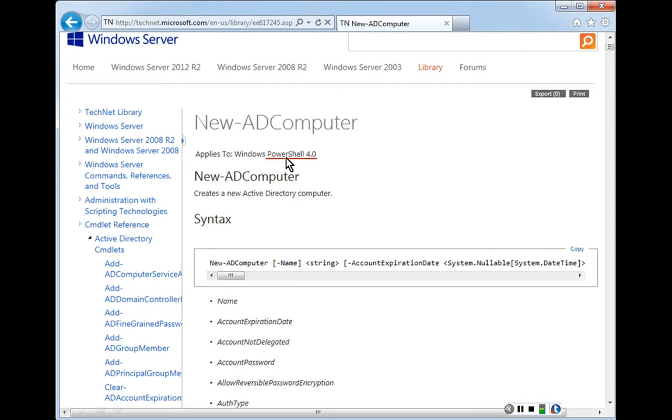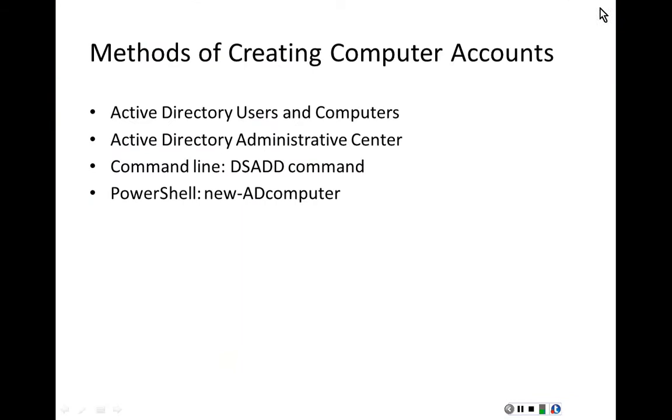And of course, you could use PowerShell as well. You could use the New-ADComputer command. Now, we already used the New-ADUser command to create a user account, but you can use PowerShell to create a new computer account. You would type New-ADComputer -Name followed by a string, and that would be the name of the computer, such as Workstation 1 or Workstation 2 or Workstation 3.